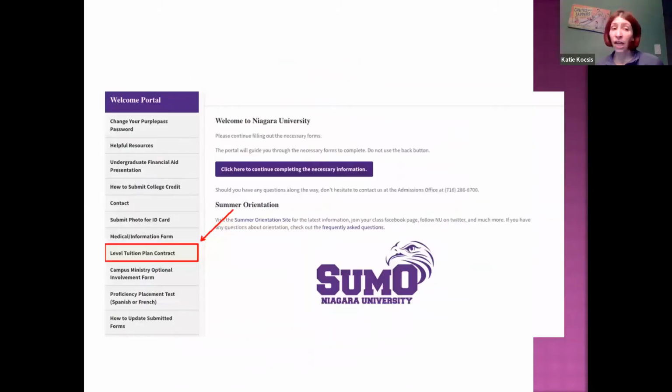And this is where it's at. You can find it in the welcome portal. Again, this is in the admissions welcome portal. You do have to be a deposited student in order to have access to this. But once you are, let's say you deposit tonight, give it a day or so to update, and then you should be able to see this.